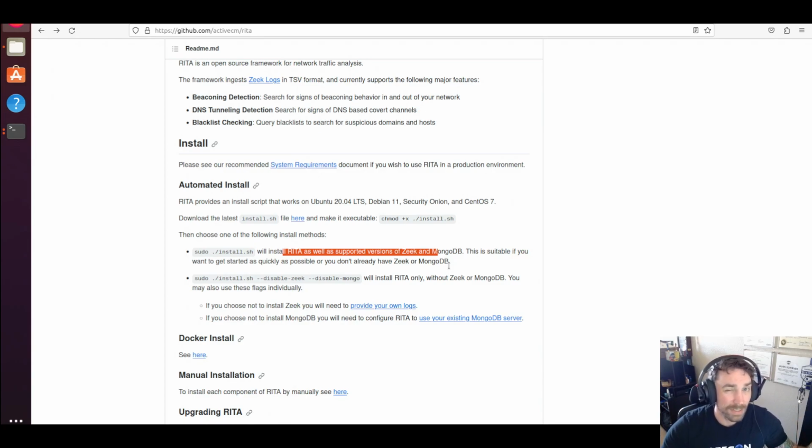Zeek is not technically necessary for RITA to work, but MongoDB is. You need to be able to have RITA develop a database that's readable and be able to curate all that data. So if you don't want Zeek, you can disable Zeek, but if you don't already have something like MongoDB installed, I would just install it as is. If you already have Zeek, because depending on what operating system you might be using, you might already have something like Zeek on here. And if you already have Zeek and Mongo, you can just run this whole command. But by default, run this command.